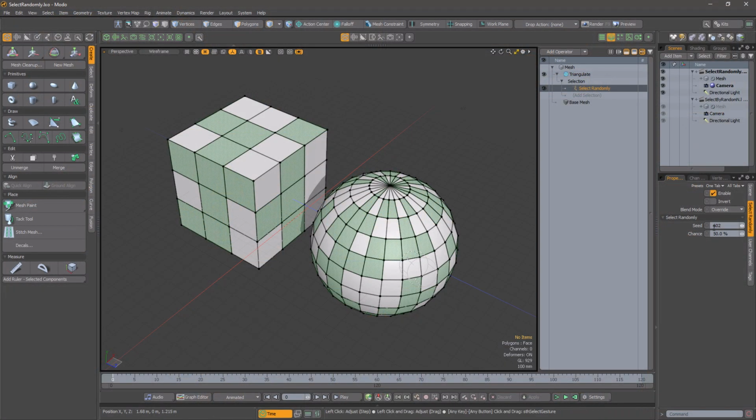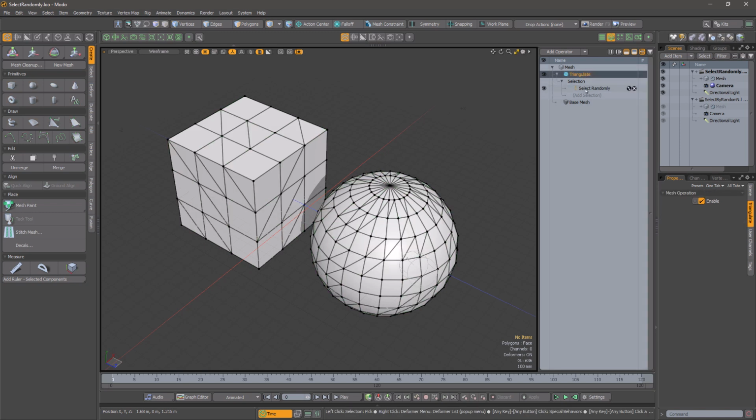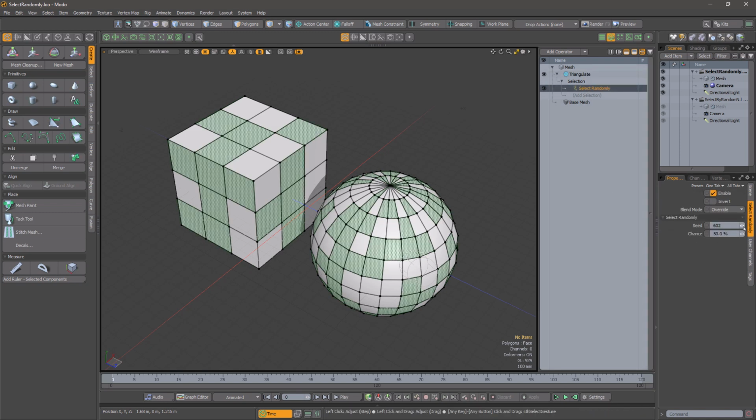Select randomly will select elements, that's polygons, vertices or edges, at random. The distribution of the random selection is, in my humble opinion, better than that of the shipped alias. You can adjust the seed and the chance to get the selection that suits best.